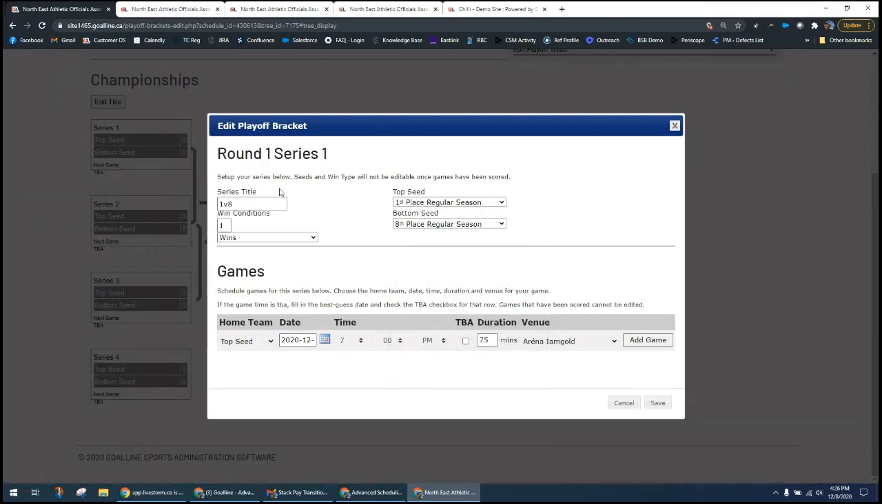So I would create my series title as I see fit. Here's the top seed, which will end up being by default the home team, and then here's the bottom seed. So typically you're going to do first place versus last place, and then so on throughout the rest of the series in that first round.